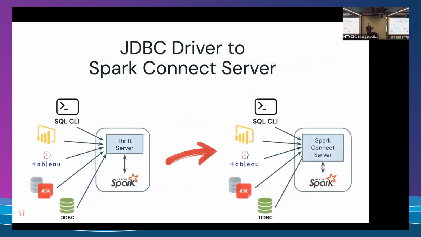At the same time, last month, the community also had a vote. We want to build a JDBC driver for the Spark Connect server, so that if I use a SQL client or some tabular BI client or JDBC application, you can use the Spark Connect server to connect to Spark. Then we can eventually remove the Thrift server.